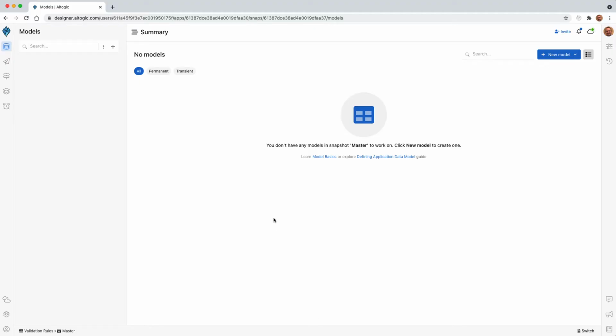In this video, we will learn the key differences between permanent and transient models and why we use transient fields and models. What are the main use cases for using transient models and fields? For this purpose, let's start creating some models.